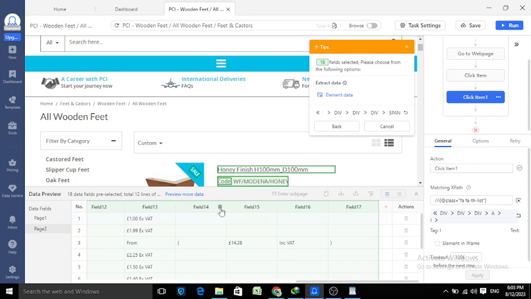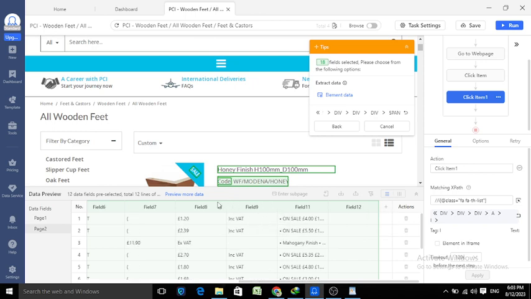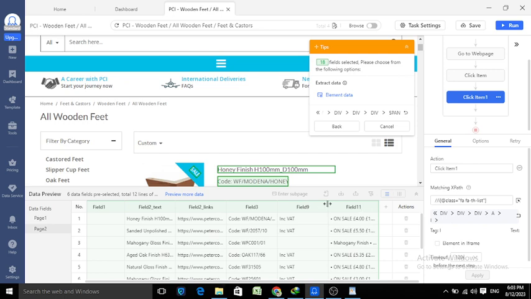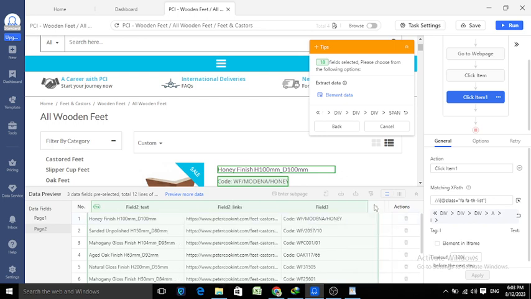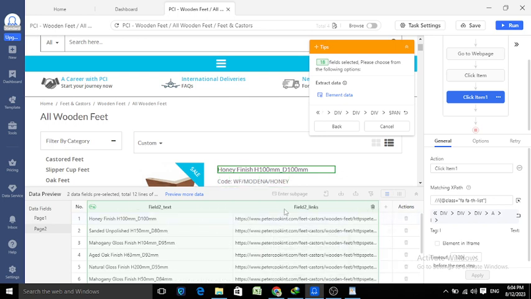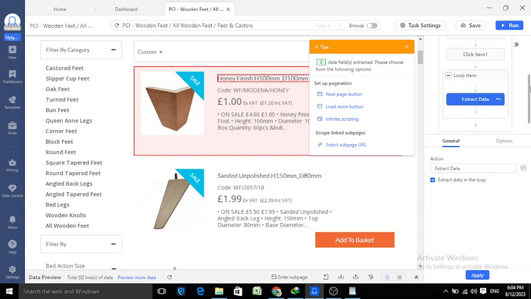But I want to delete unrelated fields, so I am deleting them one by one. So these are the name and this. After that, the element data, so it will create a loop here.